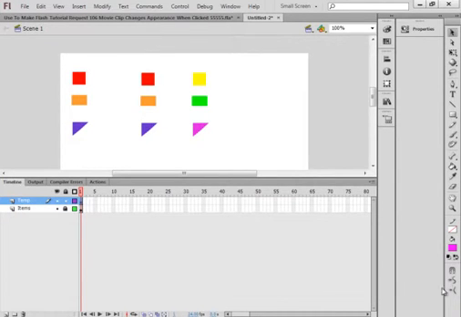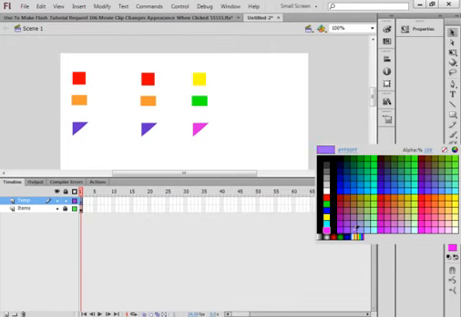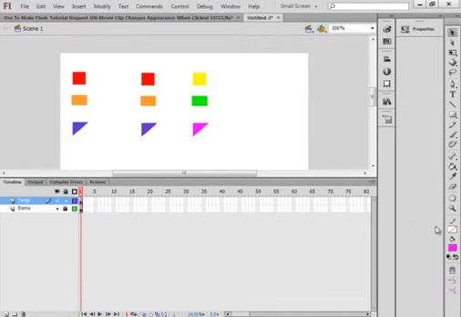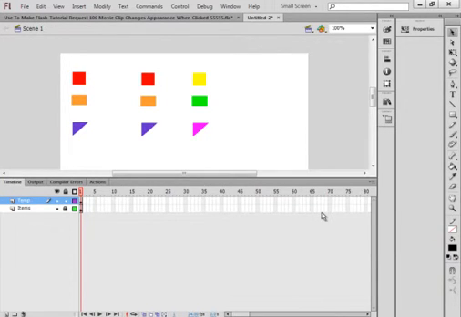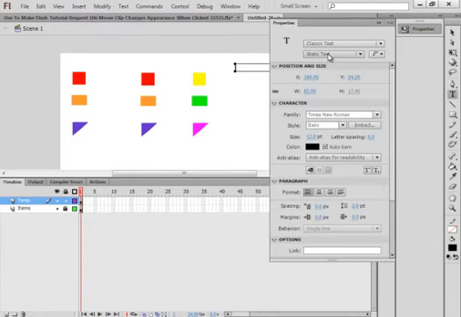So now I want to click here, pick up black. Make sure nothing up here is selected. Click off to the side, nothing selected. Make this fill black. And pick up your text tool. Make a text box. Check your properties panel. Make sure it's static text, Times New Roman, and about 12 points, and the color is black.